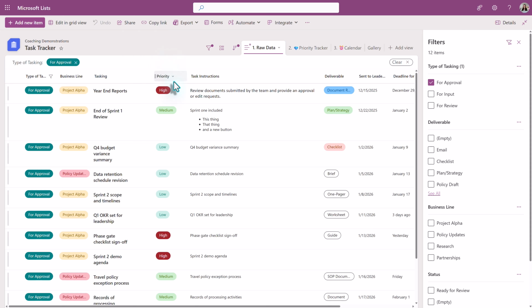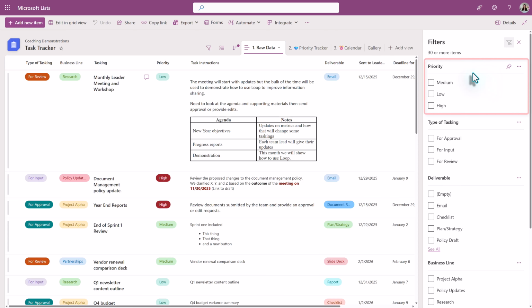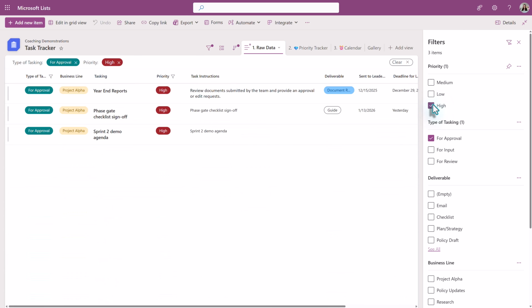But you can click the drop down next to the column that you want, in this case, priority. Then we can go to column settings and choose pin to the filters pane. Now the priority option is at the top of the filters pane. So we can say, I want things for approval, but only show me high priority. And this is the same list that we saw by selecting the two different headings before.